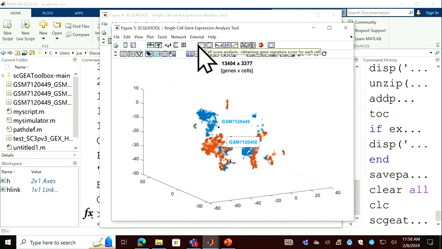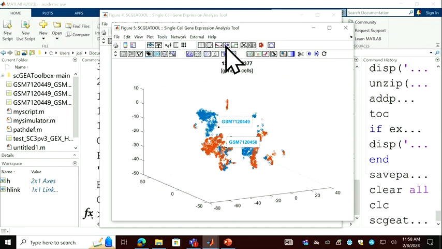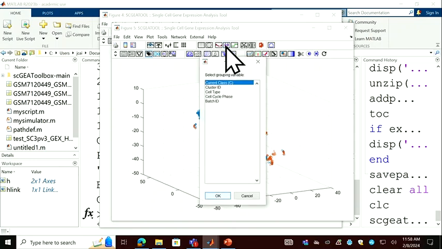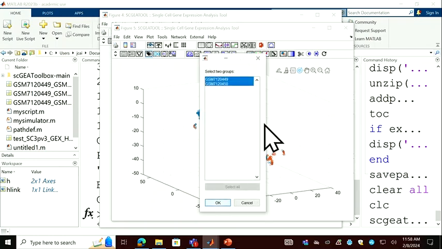Which button here? The menu will be the 2, and then have a DE analysis. Or you can click this button here. This is for comparing the difference of gene expression between these 2 samples. You want to compare that between batch IDs. You don't want to compare between cell types because there's only one cell type. There's no way you can compare. So you compare batch IDs between these 2 samples. That's 2 samples you want to select.